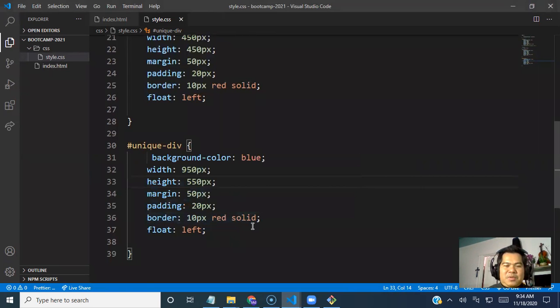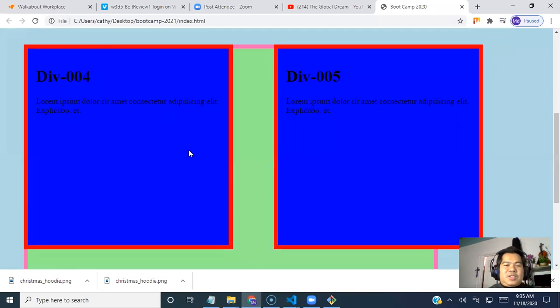Everything same, border, maybe background color, I want it to be light green. Okay, so for example, in border, I want it to be not red, I want it to be hot pink. And I don't need to float it because there is only one div. Now just refresh and check.